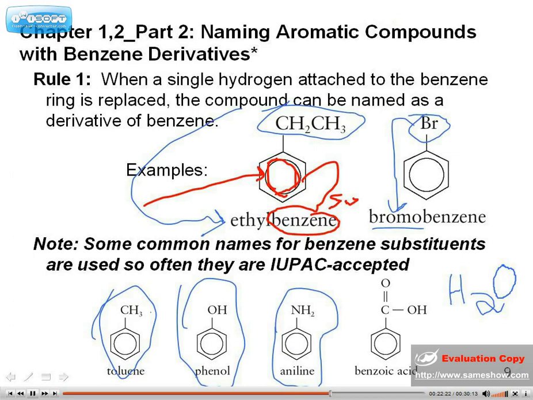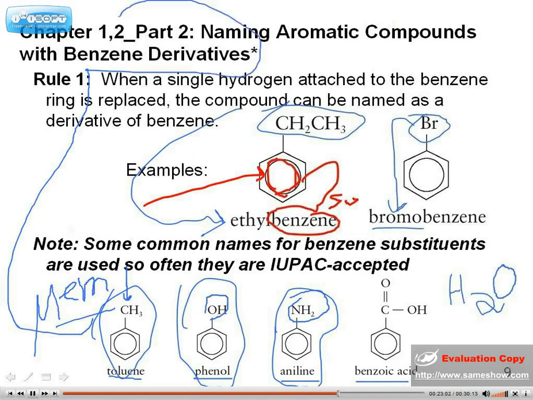So these are all common names that the IUPAC community have adopted. If there's a methyl group attached, then the common name is toluene. If there's what's called an alcohol group attached, then the common name is phenol. If there is an amine group, NH2, it's aniline, and benzoic acid. You will have to memorize all of these common name benzene derivatives as they're classified.